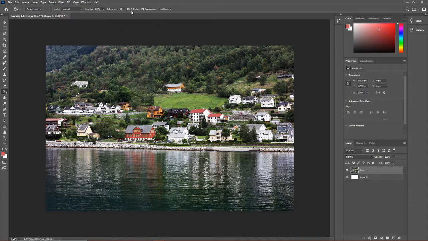And you have a couple things like Anti-Alias Contiguous that just controls some other things. I would generally leave that alone. Like I usually have Anti-Alias checked. But you can turn that off if you don't like the results you're getting there.